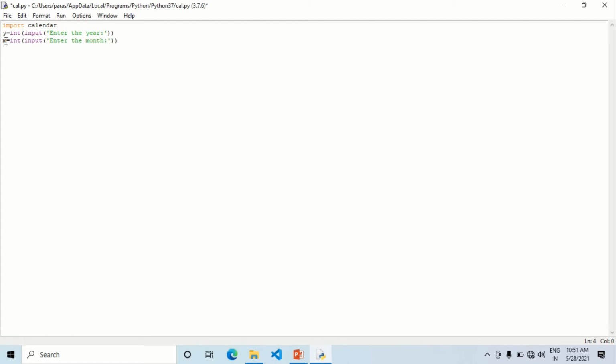So now we are going to print the calendar. Print calendar.month, year comma month. So now we have made our program to make a future calendar.